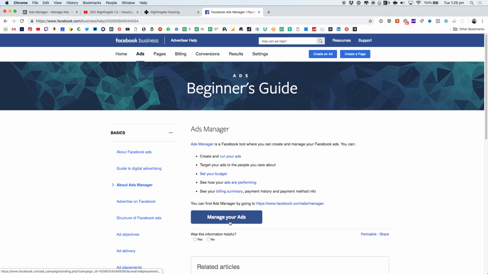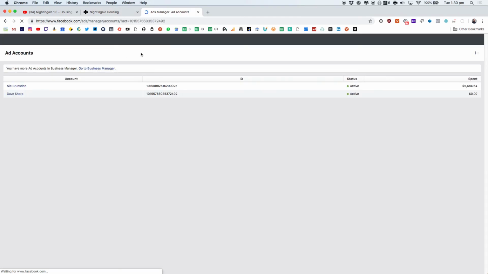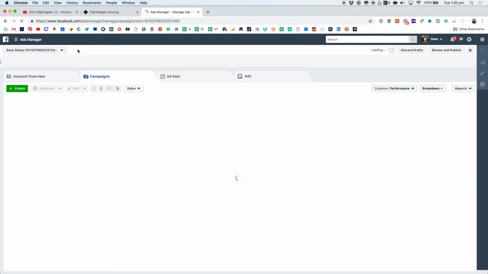You'll see this button here, manage your ads. You can also go to facebook.com/ads/manager. And that takes you through to the ad manager. This is where you run Facebook ads. You'll see something like an ad account. You'll click your name after you've created it, or you go to your business manager. And the first thing that we're going to be doing is putting a pixel on your website.